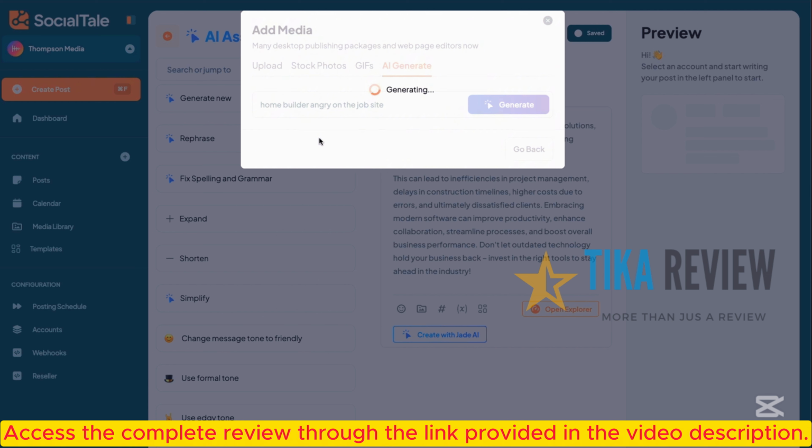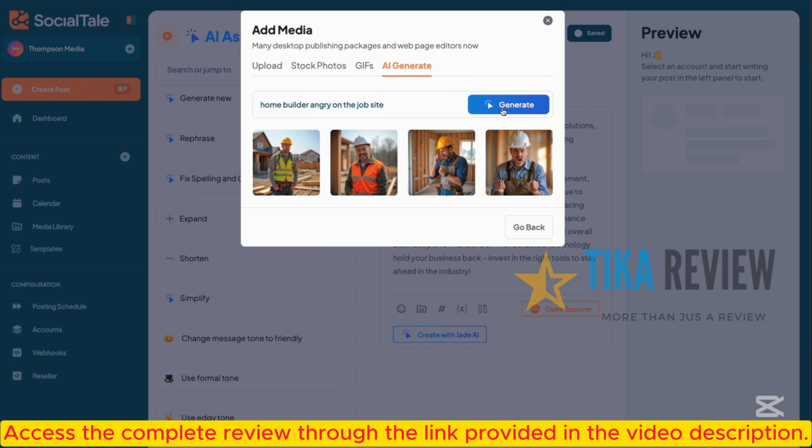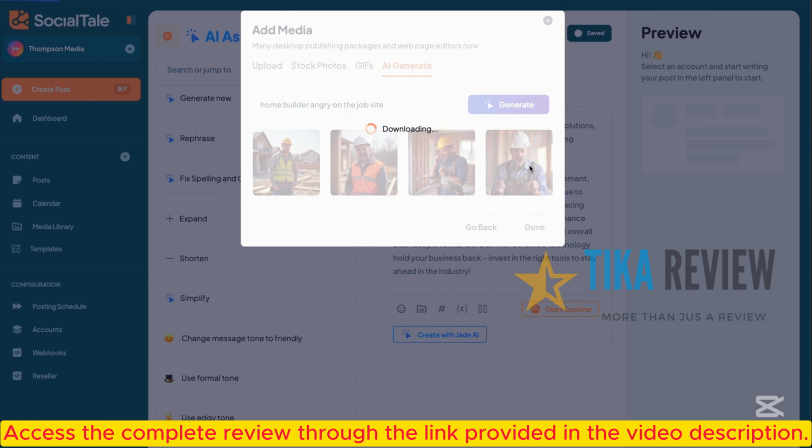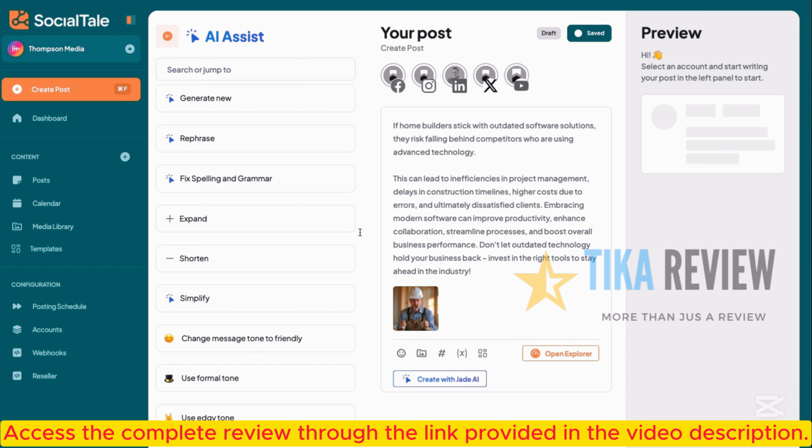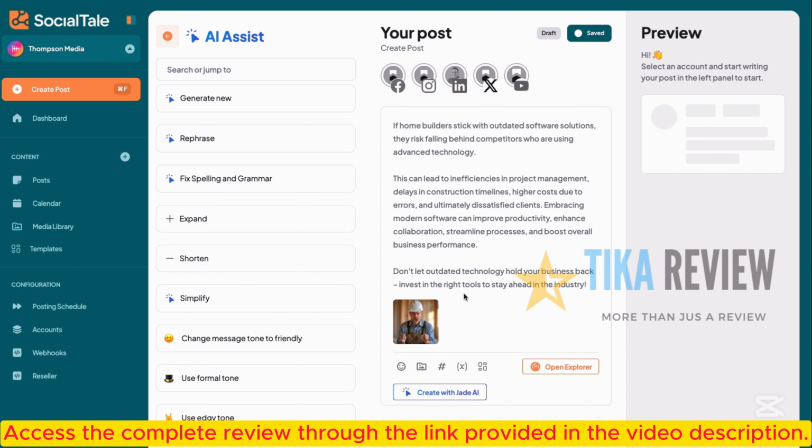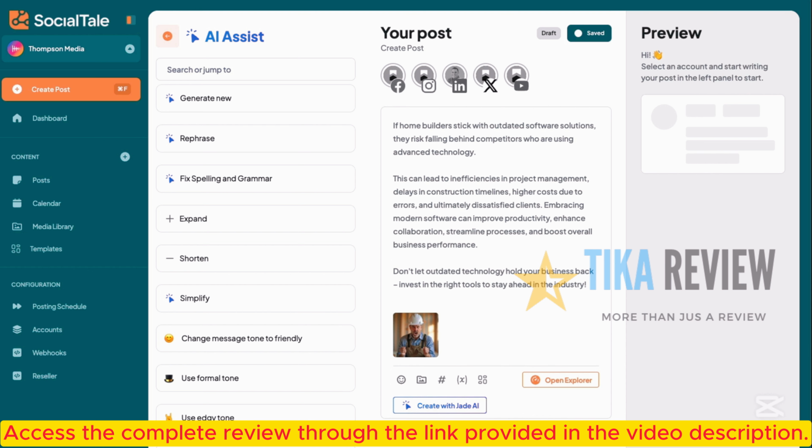So it's going to give me actually 4 different options that I can select from. If I wanted to, I could generate another one, or I could choose like this one, like this guy here, insert. And so now I have a post ready to roll with an image that's hyper relevant. I'm just going to go ahead and do this.